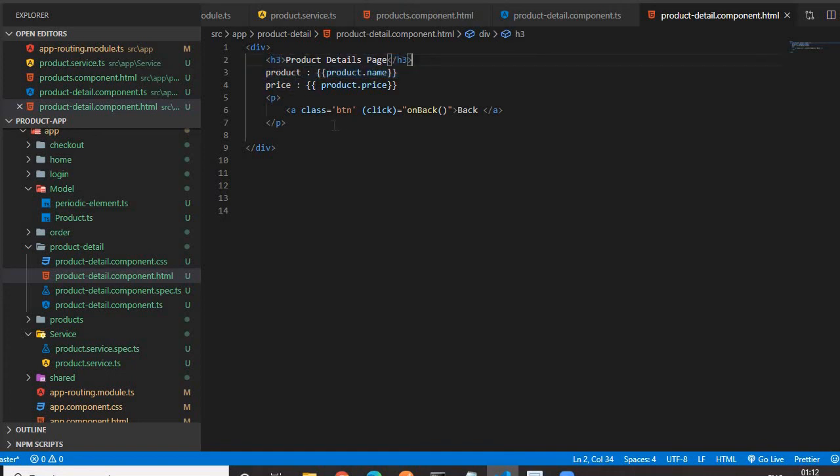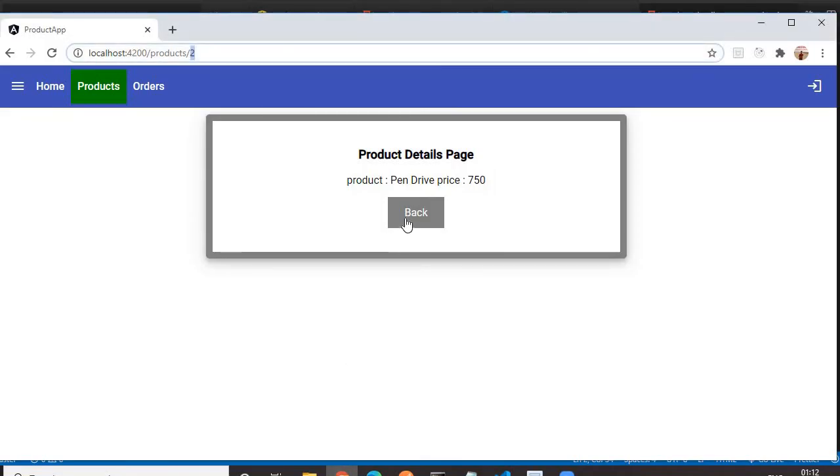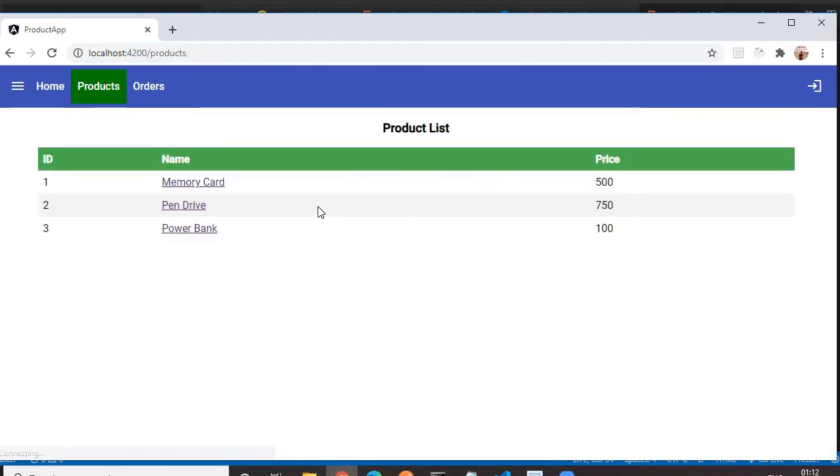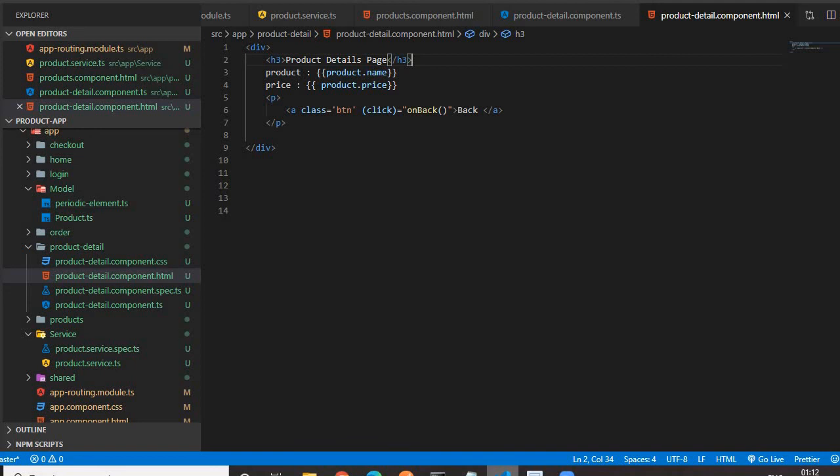Next, I have used a back button. If you see the UI, I have a back button. On click of the back button, I will be navigated back to the product list page. How can we achieve that? For that I have used an anchor tag with class btn; you can give any class name of your choice. Actually, I converted this anchor tag into a button by using CSS. You know very well how to convert an anchor tag into a button.